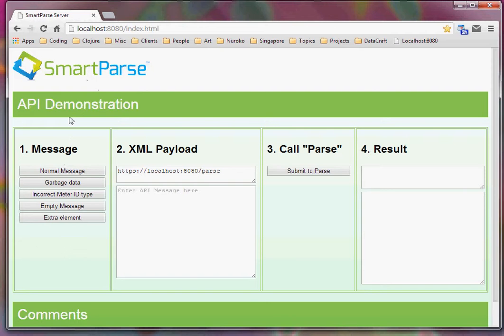First of all, let's prepare an XML message. I'll start with a normal message. This is a typical message format written in XML, with a number of different fields, including a message ID, some values, a data payload, and a timestamp. We can submit this to the API server by calling the parse functionality.